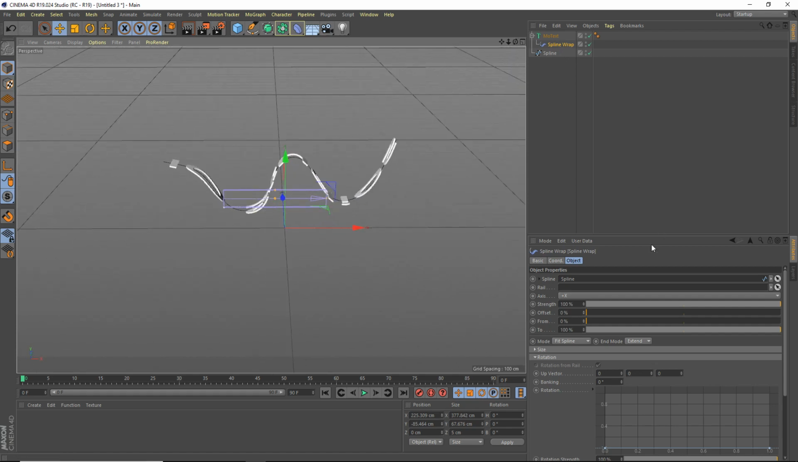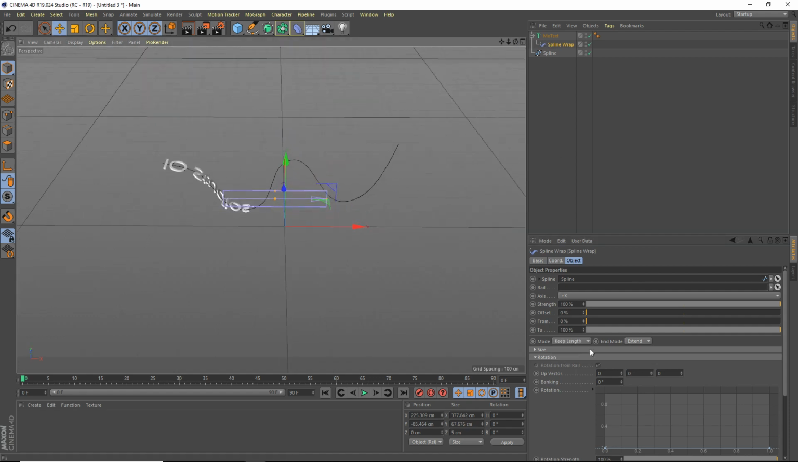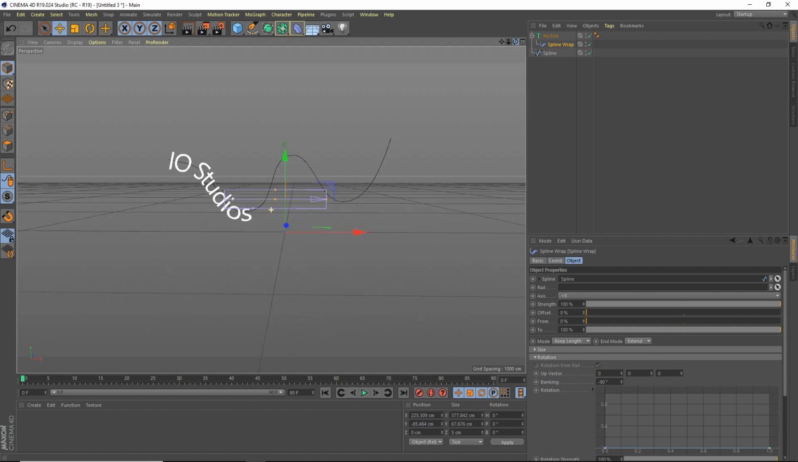So what you can do is you can tweak it. You can set mode to keep length and banking to negative 90. This is kind of the rotation. You can see here, this is the banking, kind of how rotated it is on the spline. And I'll set it back to negative 90. So I'm just looking at the parameters here.